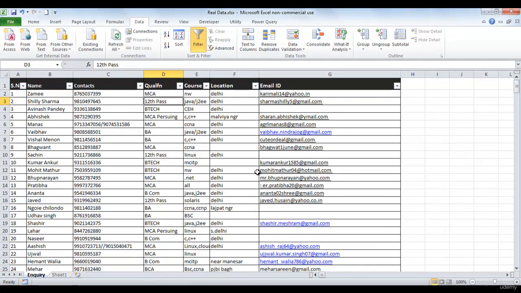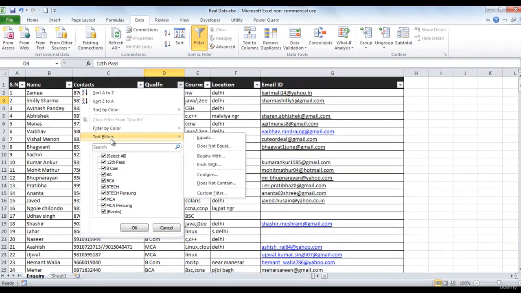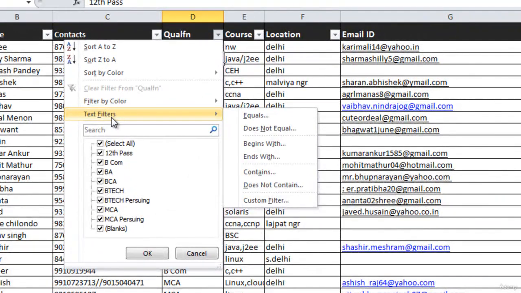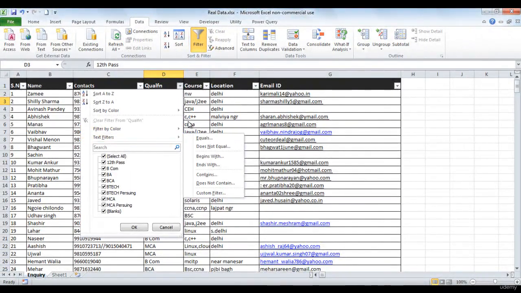Filter options are not limited to this. There are plenty more options which are available. In order to show you, let me go to qualification filter, and here you may see the option of text filter. Now under text filter there are 6 options which I am going to show you what these options are for. However, in place of text filter you may see the option of number filter as well.